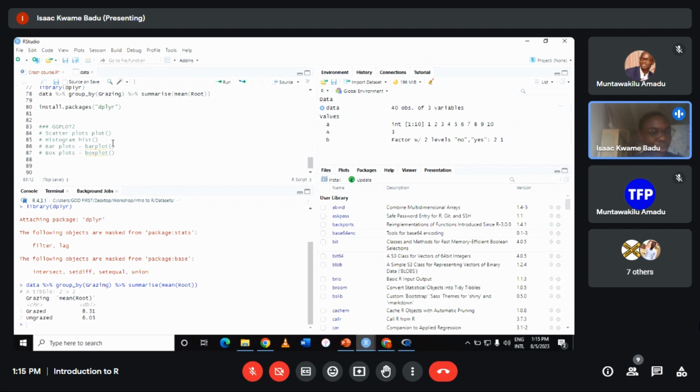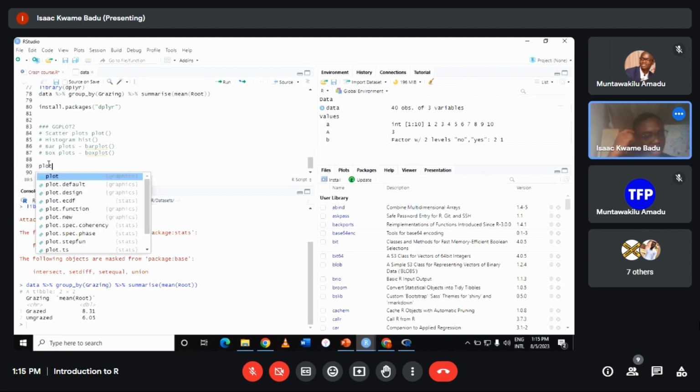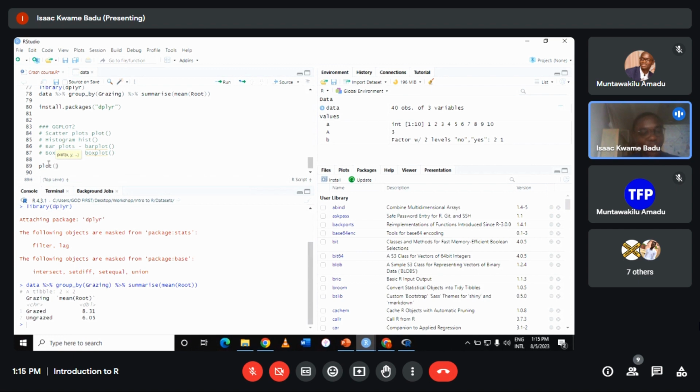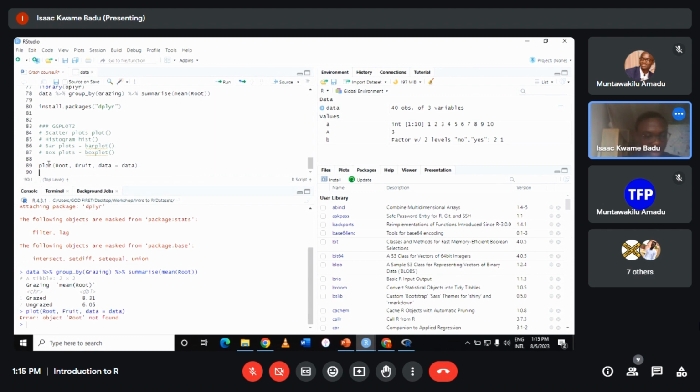So what I can do here in base R is to use the function plot, and then indicate what should be on my x-axis. I want root on my x-axis, and fruit on my y-axis. And then the data that I need is called data, which is how I've stored my data in R. Object roots not found. Sorry. Just a minute.